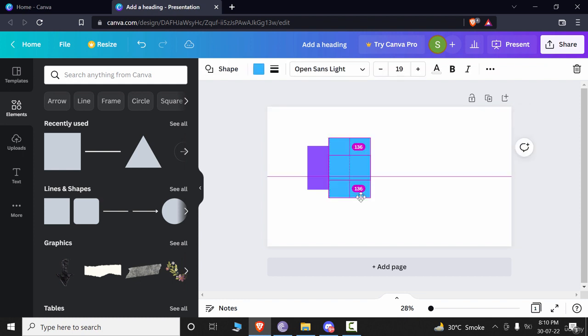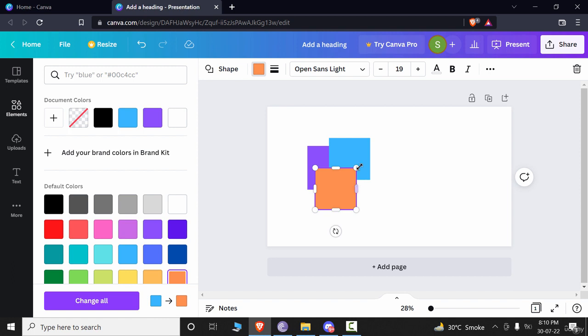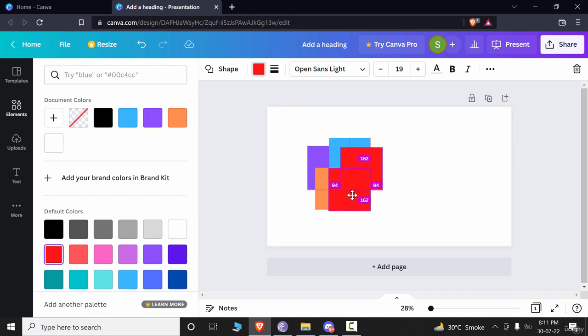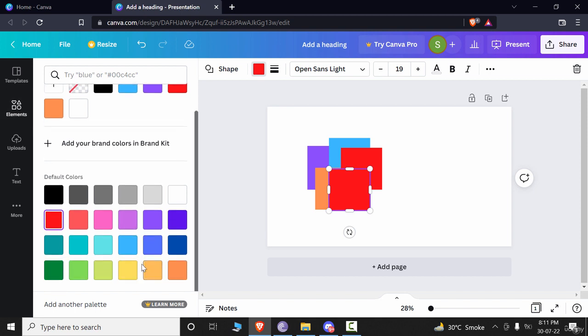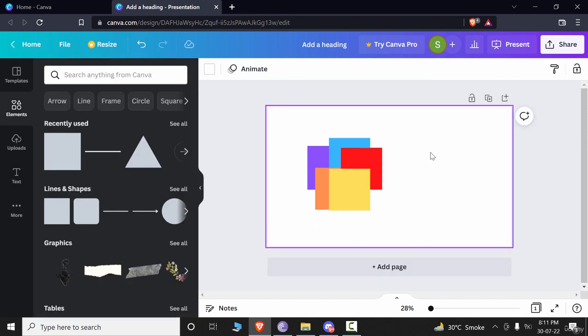Just hold the Alt key and move downwards, and change the colors for every shape. All the time you will hold the Alt key to make a copy of this shape. Just hold the mouse with the left key and move downwards to see a copy of this shape, and then change its color. So let's say these are different boxes overlapping one another.